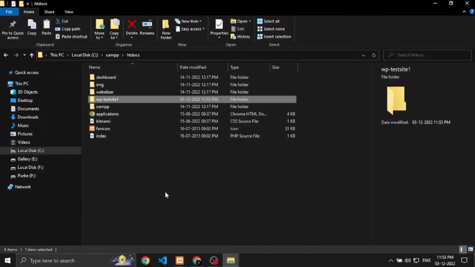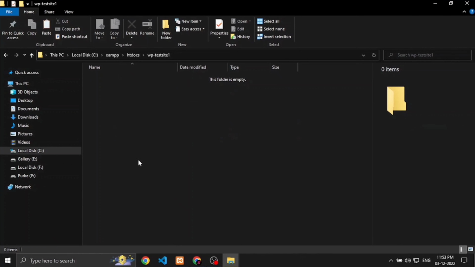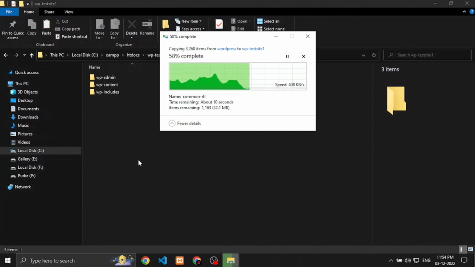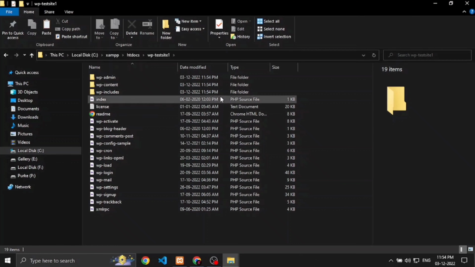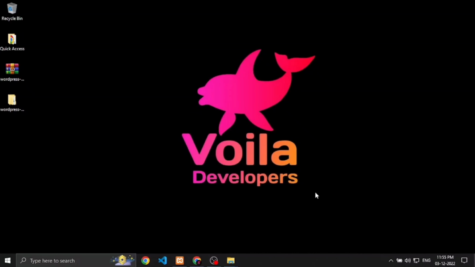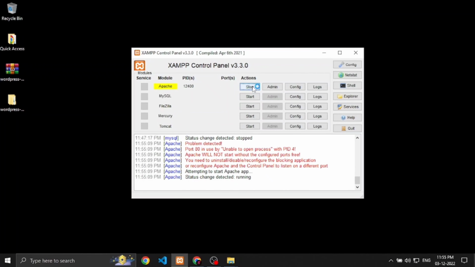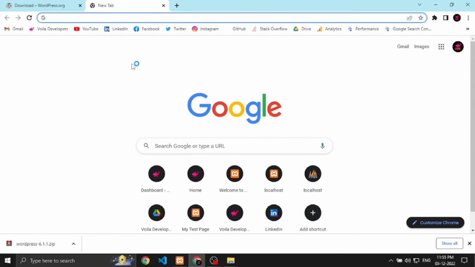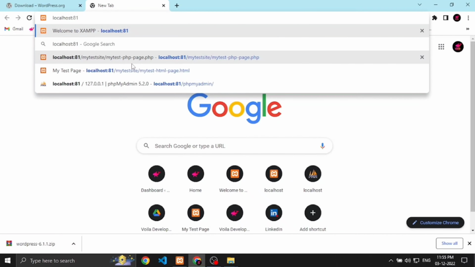Go to the folder which you created inside XAMPP, open it and paste it here. Now your WordPress website files are successfully hosted on your XAMPP server. Open your XAMPP control panel and start your Apache and MySQL server. Note the port number. Now open Chrome and type localhost 81/phpMyAdmin.